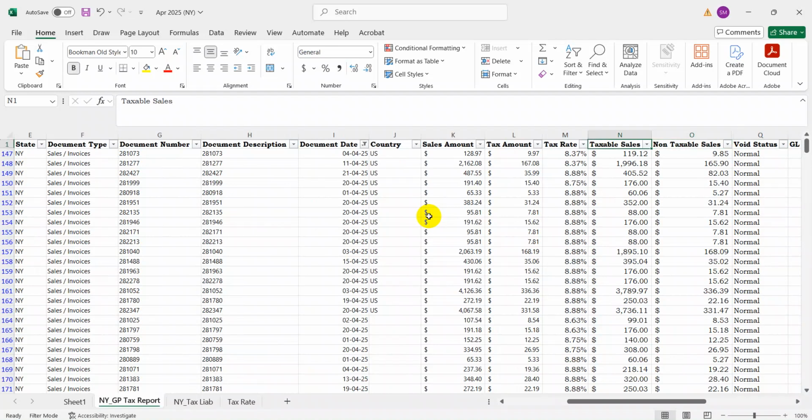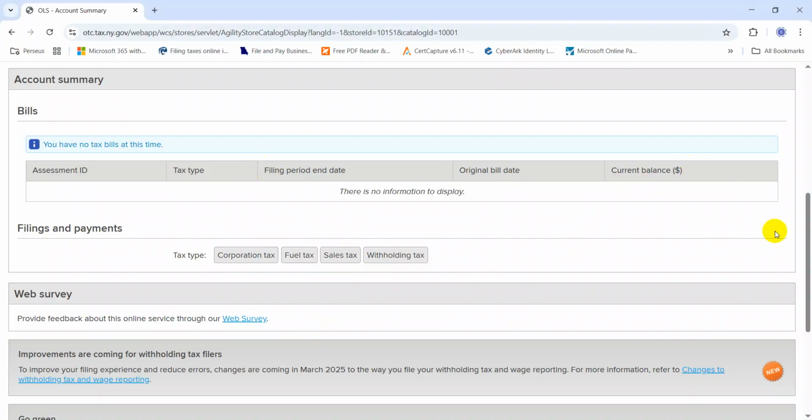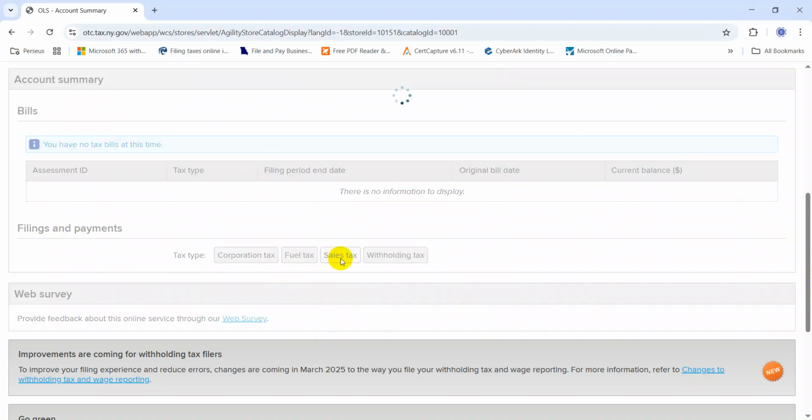Before I move to the portal, I would like to mention one thing. In most cases, New York is a quarterly return, but quarterly in the sense that you have to file the return each month, and in the one month where the quarter ends, you have to file a return with the cities and the counties details as well. So if you go on the portal, this is my portal, and I'm going here to sales tax.